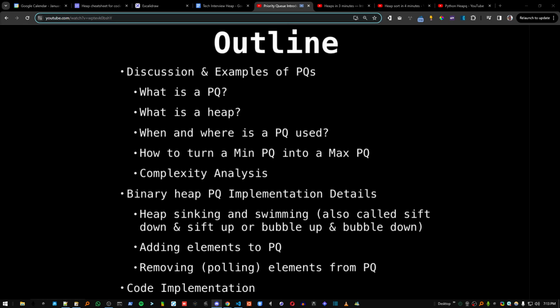There we'll look at methods of sinking and swimming nodes up and down our heap. These terms are used to, again, shuffle around elements in a binary heap. As part of the implementation explanation, I'll also go over how to pull and add elements. So there's a lot to cover, so let's get started.